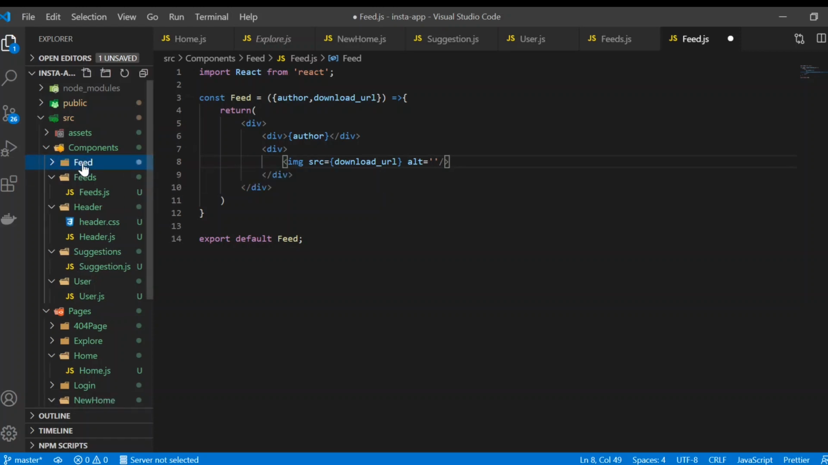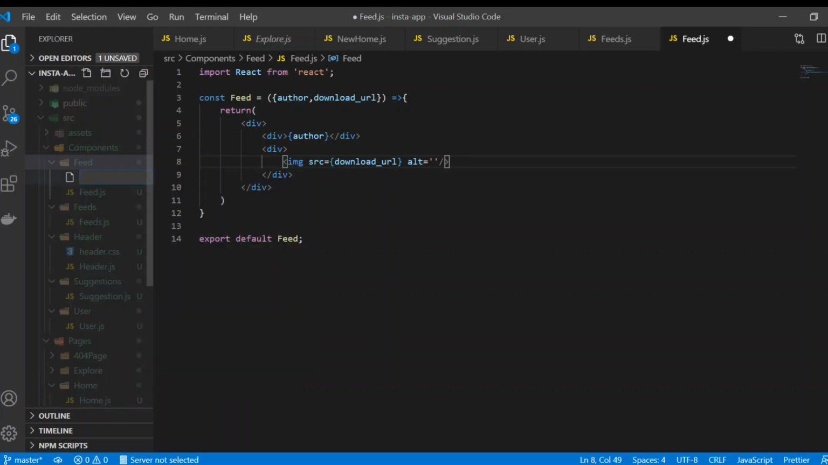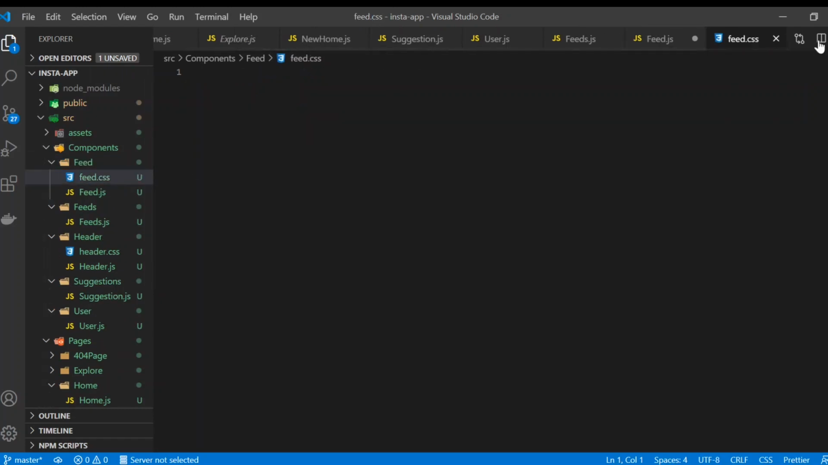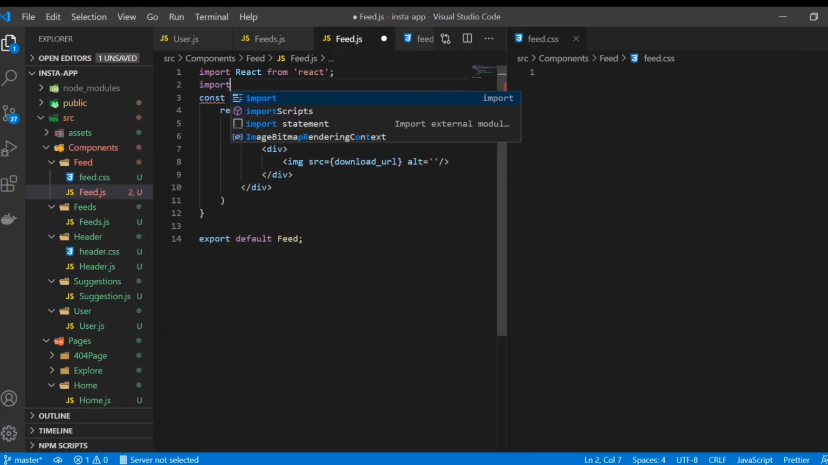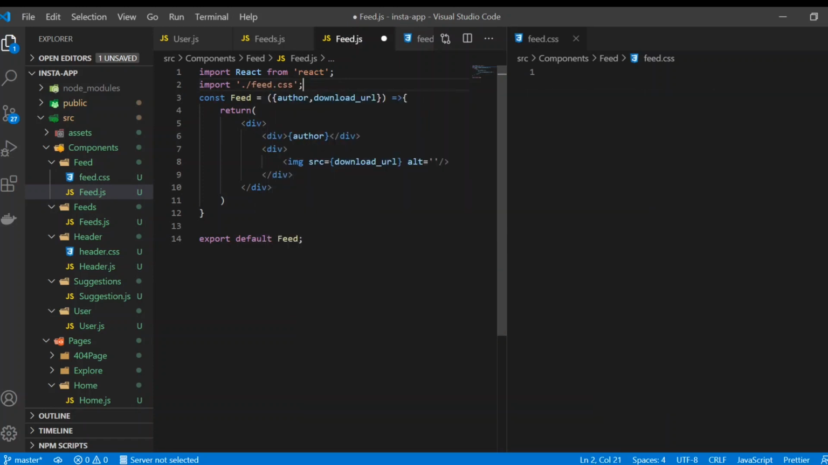For now I'm also gonna create this new file, feed.css. So in this feed.js I'm just gonna import ./feed.css. Now we're gonna just display these two things. So in here I'm just gonna create a class name and give the class name as feed, and just use it in our feed.css.